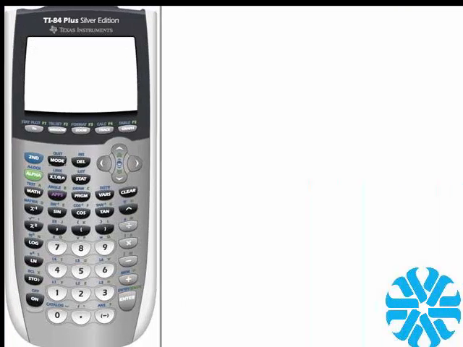In this video, you will learn how to use the Zoom In feature, which is an alternative to using Zoom Box. The Zoom In option on the calculator allows you to get a clear picture of a graph when it is hard to determine what the function is doing.